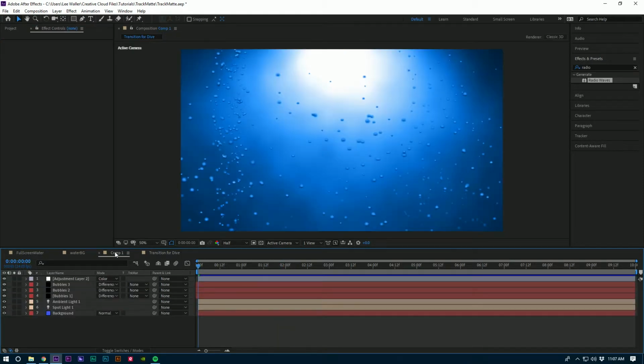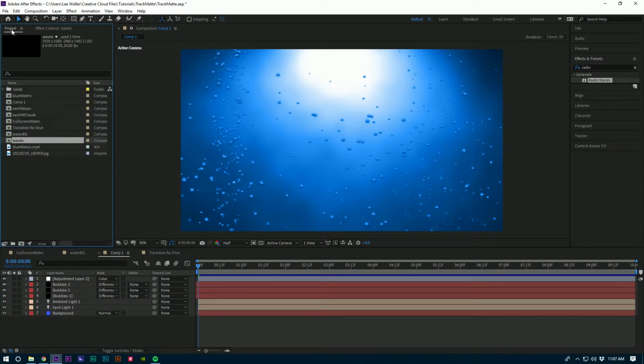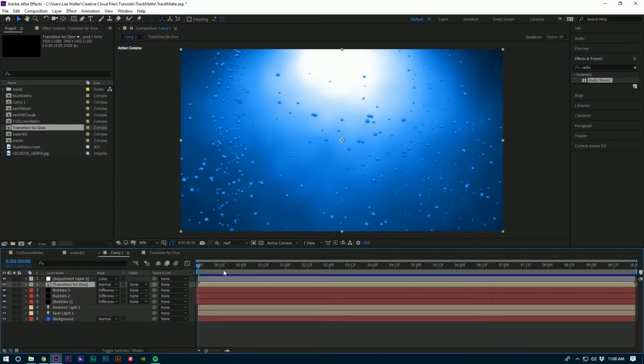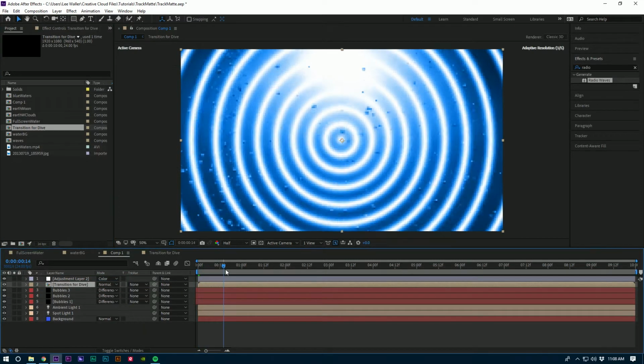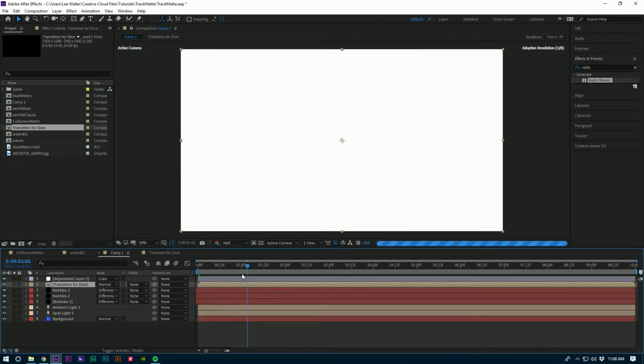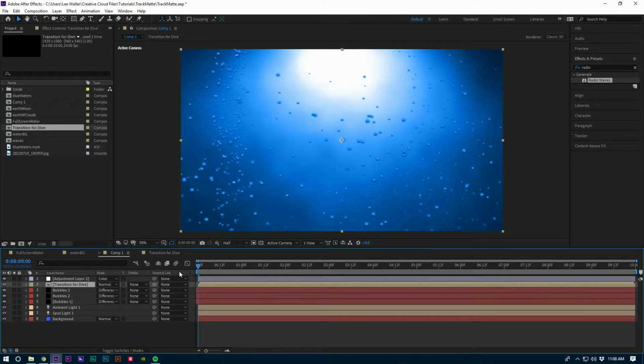I'm going to jump back into our main composition, go look at my project panel here, and I'm going to grab that transition for dive and bring it down into the composition. You'll see it appear there, and we will use that in just a minute. But now what we need to do is create our dive text.